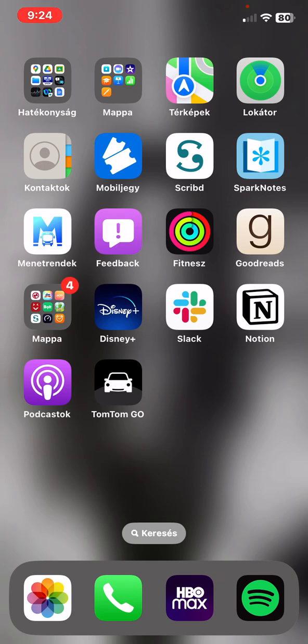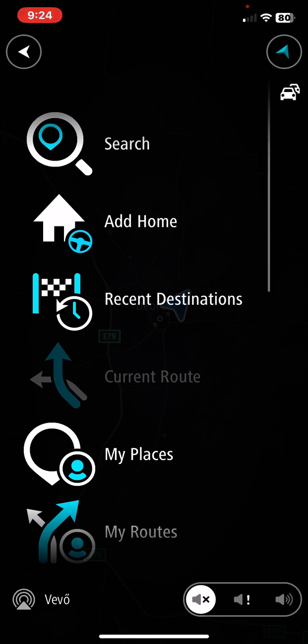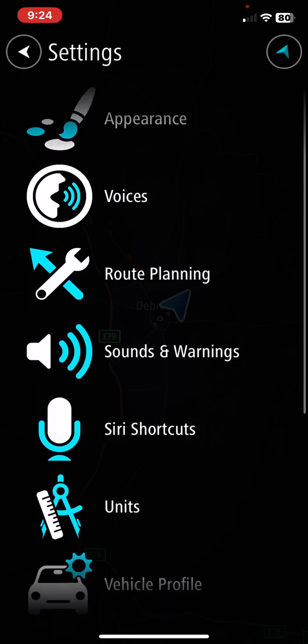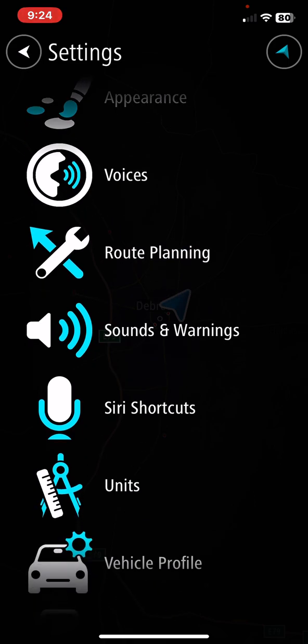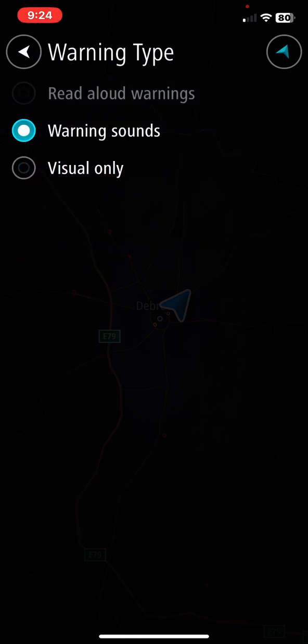Let's jump into it. First of all, open the application on your phone. And then click on the menu button at the bottom of the page on the left. And then scroll down and click on the settings button. And then click on the sounds and warnings button. And at the top of the page, look for the warning type section and click on that.